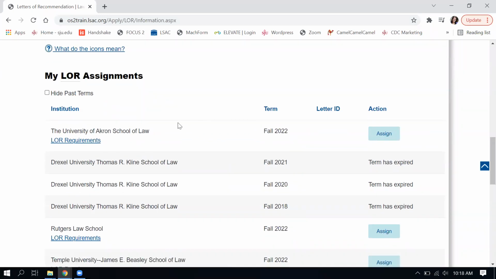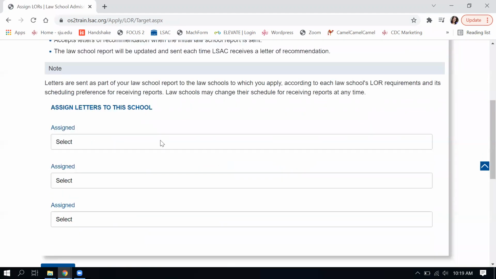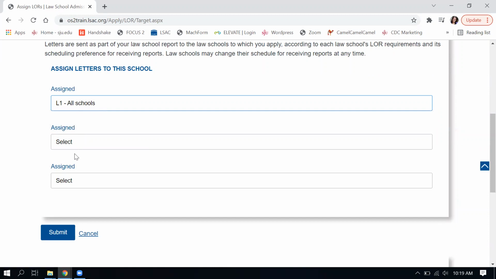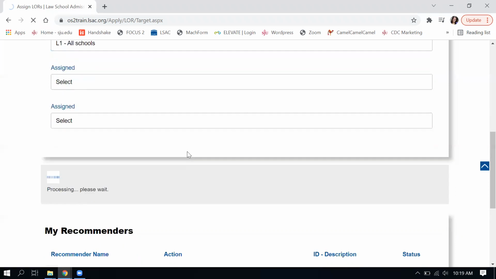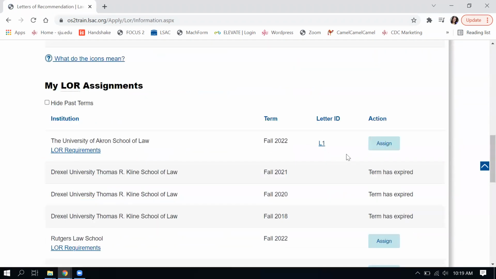So here you can see I have started some applications, and if I wanted to attach letters, which you would do towards the end, I can click here to assign the letter. And this is the letter I have. You can see that it was labeled all schools. That's why it's important to label, because it doesn't say Dr. Liebel here, right? I don't know who that is. When I click submit, this will attach, you can see letter 1 is attached to this particular application, okay?